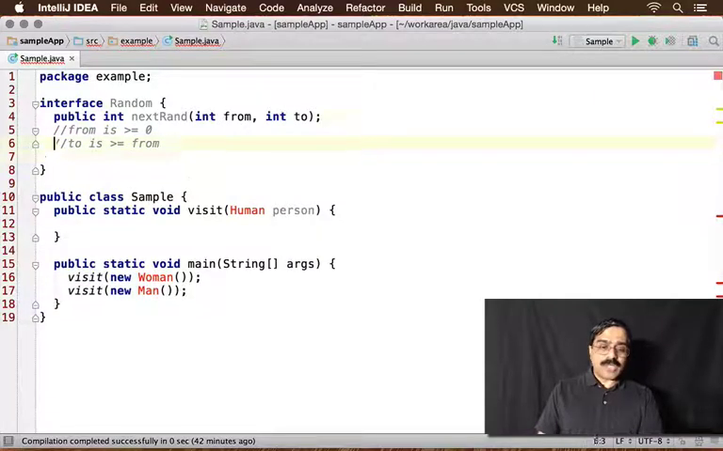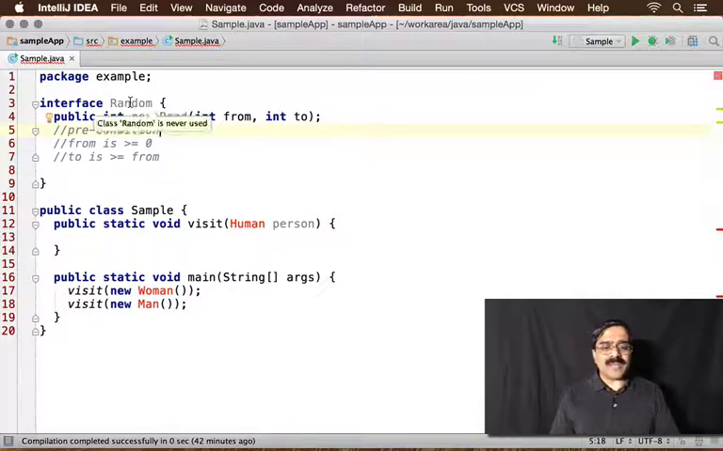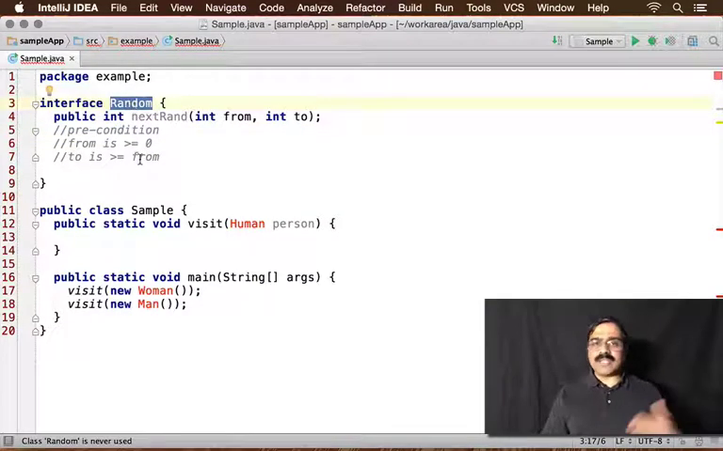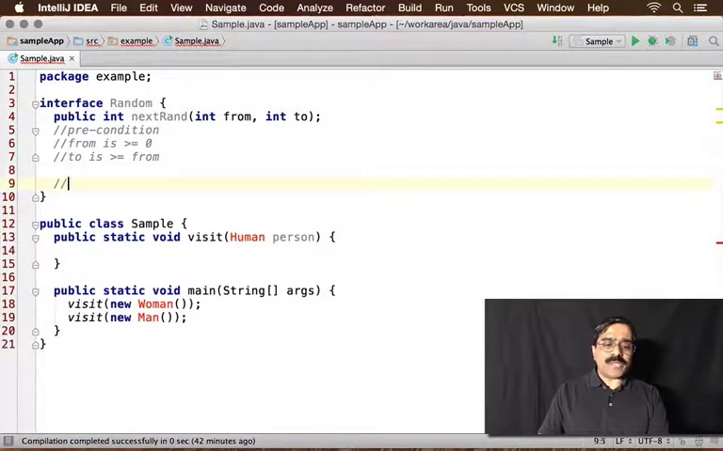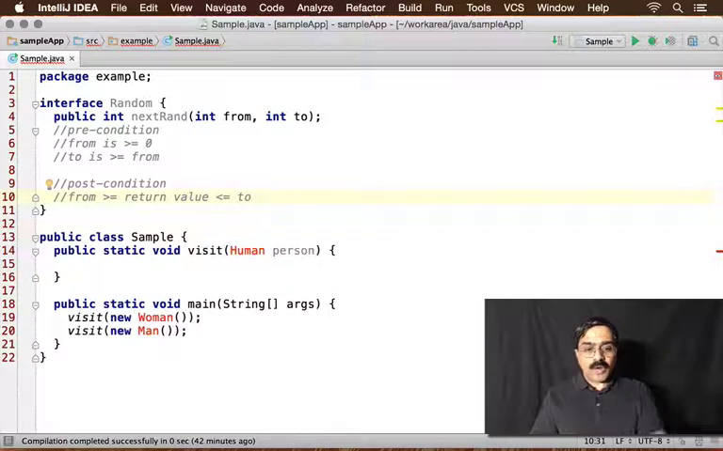Now that is the requirement that we are expecting, the precondition. Now because the rand doesn't have any state, it's an interface, so there's nothing to really tell. But what is the post condition? The post condition in this case could be that from is going to be less than or equal to the return value, which is less than or equal to to. So the random may guarantee a post condition that it will be in this range of values: from, then the return value, and then to.